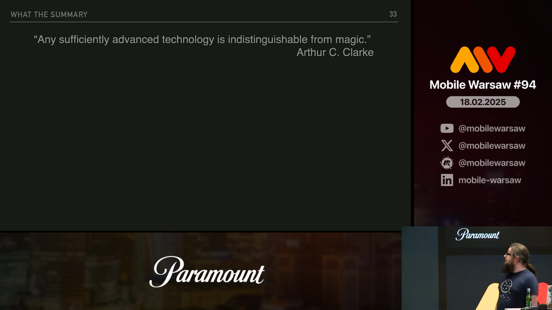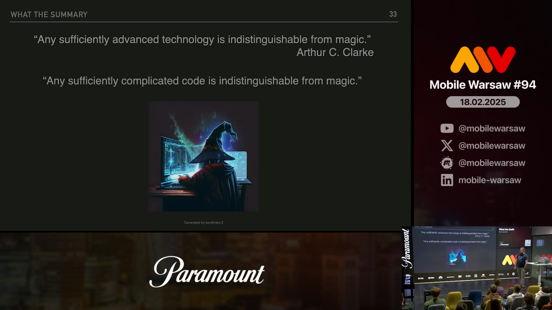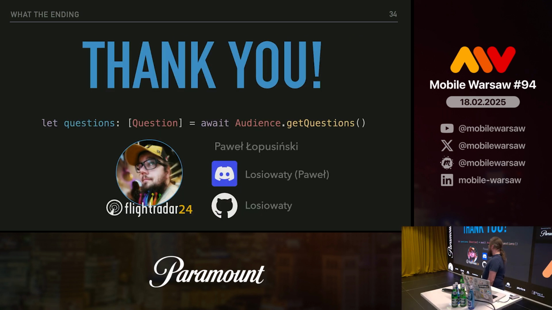Arthur Clarke once said, supposedly, that any sufficiently advanced technology is indistinguishable from magic. And I guess it's not a huge leap to paraphrase this to say that any sufficiently complicated code is also indistinguishable from magic. So write your code responsibly. Beware of magic in Swift. Be smart, but don't let the compiler be smarter. And I hope you had a little bit of fun.